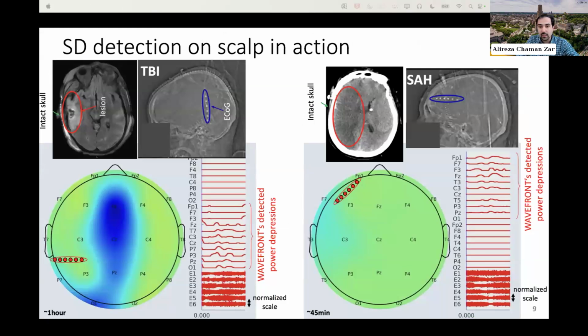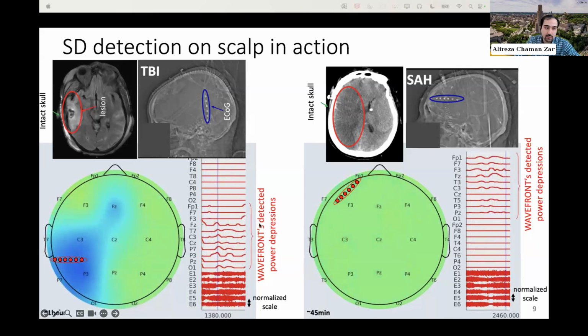Now, let's take a look at the spatiotemporal illustration of propagating depression on scalp in a TBI patient on the left side and a subarachnoid hemorrhage patient on the right-hand side. These red bumps, as you can see here, are the detected power depressions on scalp. And of course, these are the ECoG recordings on the bottom. This is the top view of scalp where the blue spots that are moving around are the depressions.